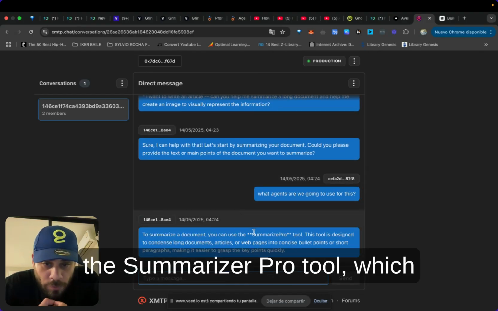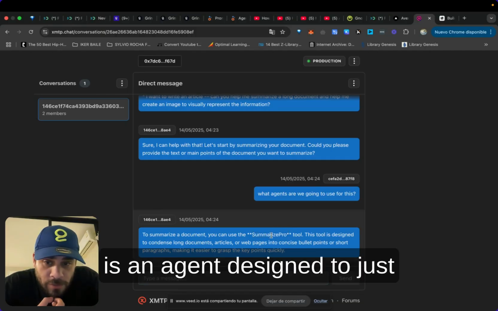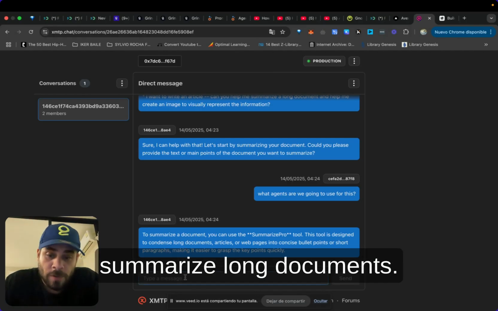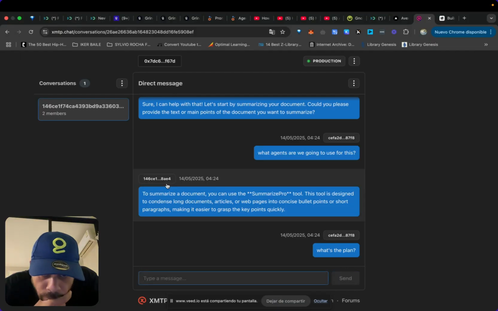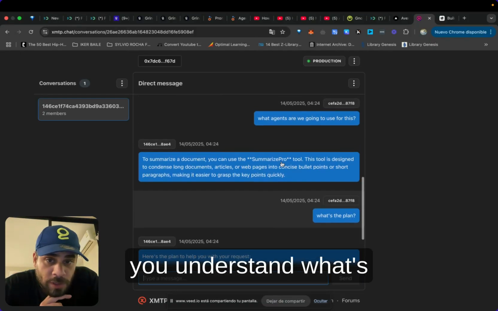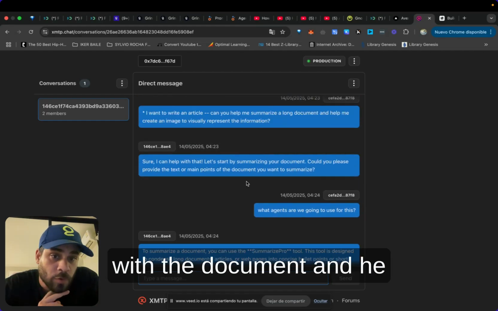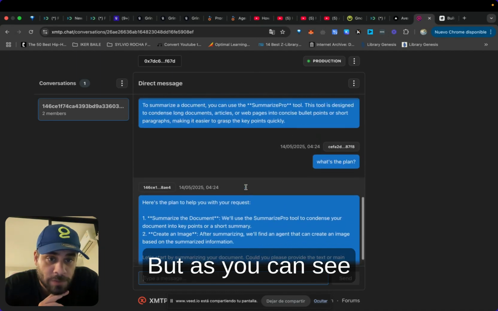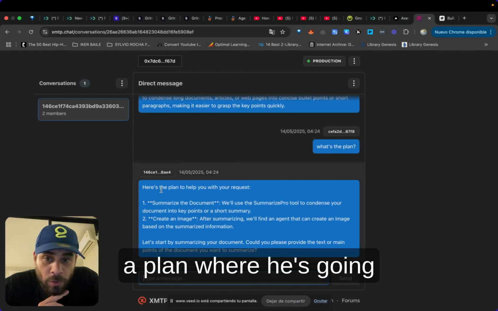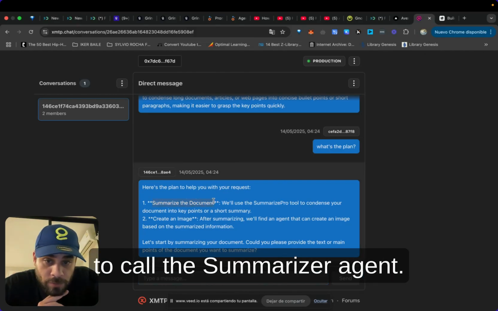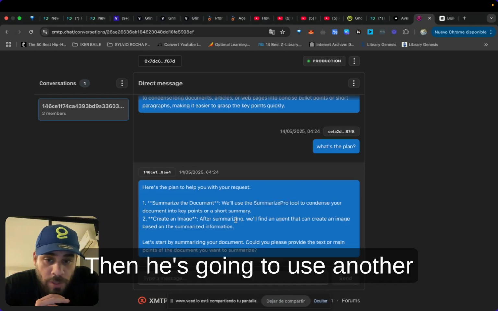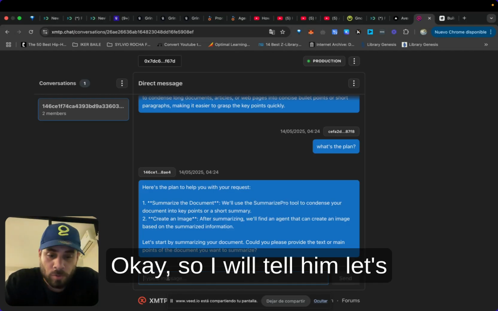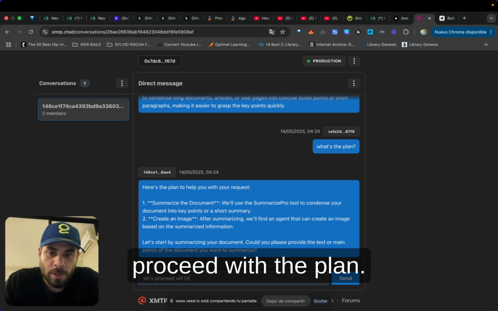Perfect. So it's going to use the Summarizer Pro tool, which is an agent designed to just summarize long documents. And then what's the plan? And I'm just asking this so you understand what's happening in the background. Okay, I could just provide it with the document and it will start with the summary. But as you can see in the background, it drafted a plan where it's going to call the summarizer agent, okay, the Summarizer Pro, and then it's going to use another agent to create an image, okay. So I will tell it, let's proceed with the plan.